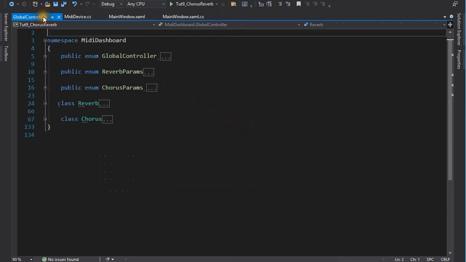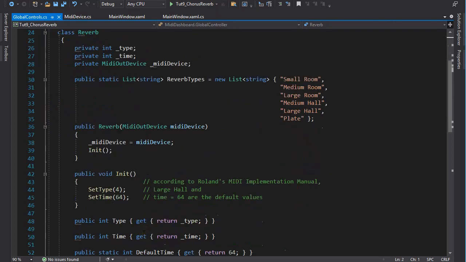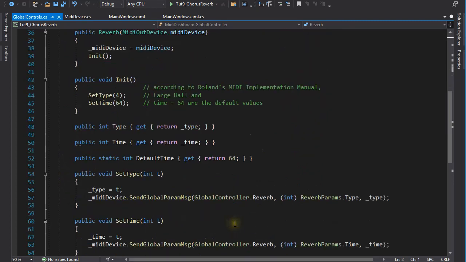Okay, so the reverb and chorus classes sit between the user interface and the MIDI device. Their properties are the parameters of the reverb and chorus effects. They have useful methods like initialization and the method that sends the message to the device. The send global parameter message function is a do-it-all function. Its parameters determine what kind of message is being sent. The first argument tells whether it is a reverb or chorus message, the second defines the parameter, and the third is the parameter's value.